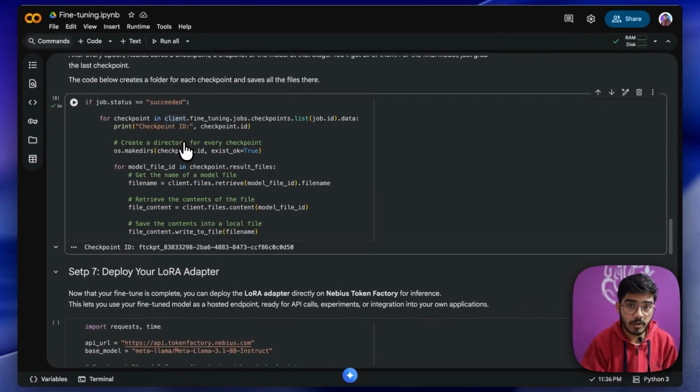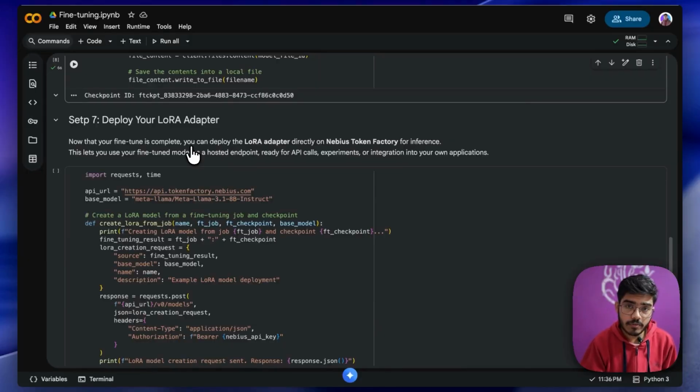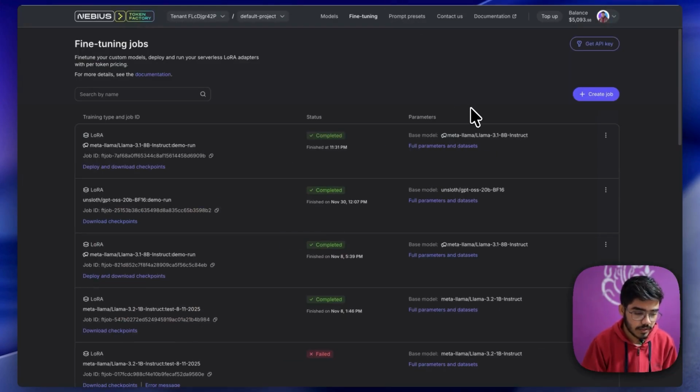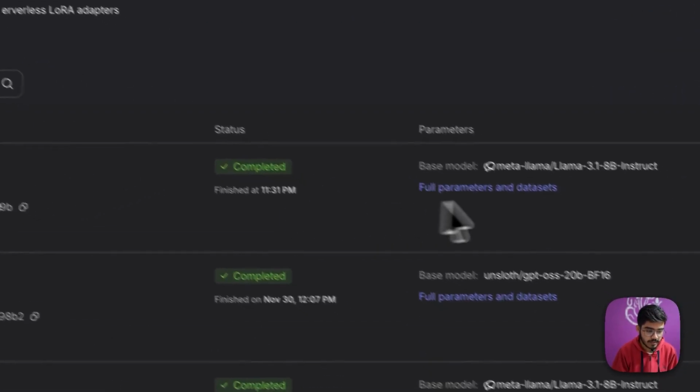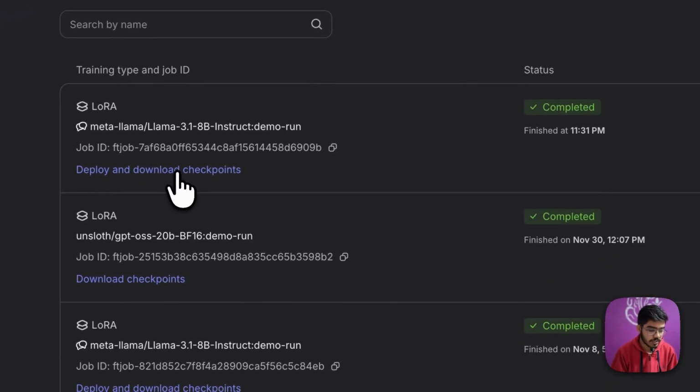The next step will be deploying our LoRA adapter to Nebius Token Factory. So we have already done our fine tuning and we have got the LoRA adapter. So what we will do here is we'll just deploy it on Nebius Token Factory. You can also do it from the UI as well. All you need to do is just go here. You can see the status is completed. So here you can see the deploy and download checkpoints.